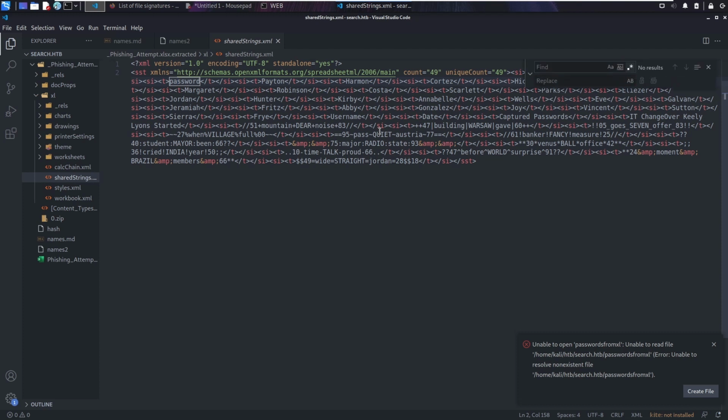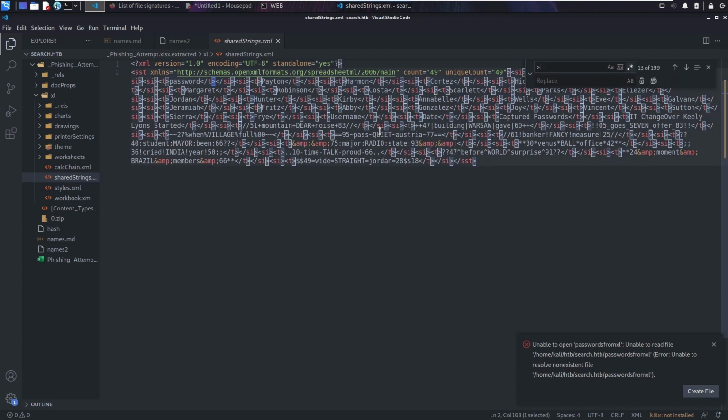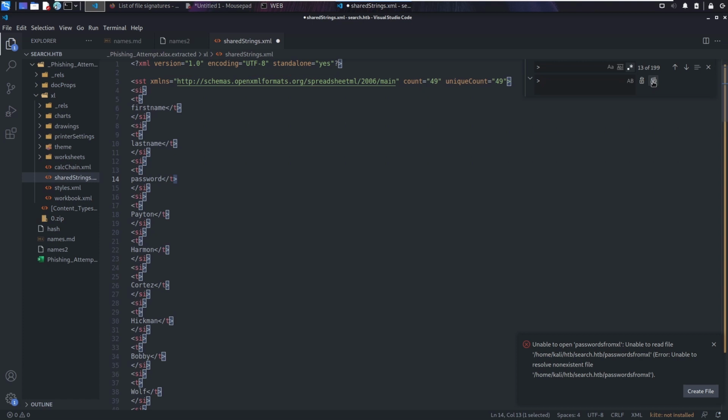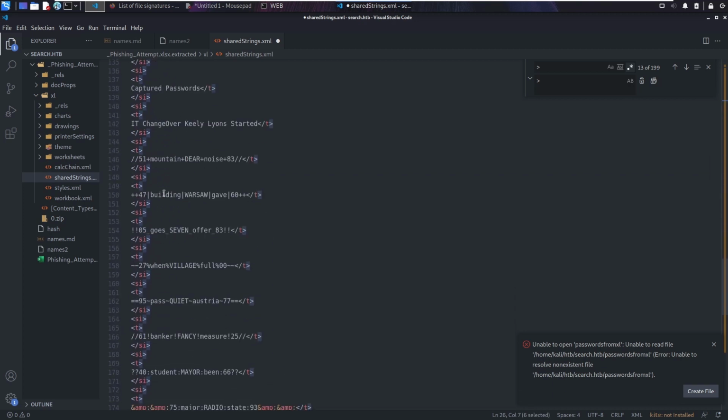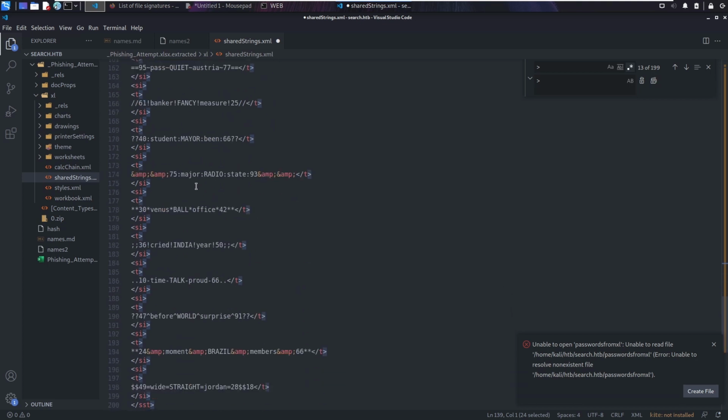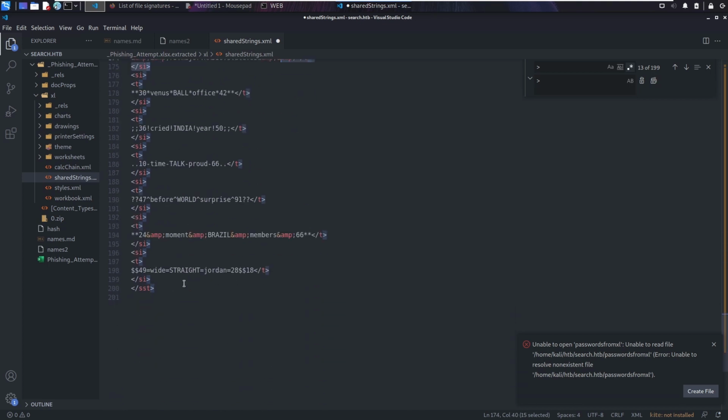I want to make it a little bit easier. I'm going to replace all of the right angle brackets with a right angle bracket and a new line, just to see a little bit easier what we're looking at. We have a first name, last name, password, some actual usernames. Let's go down to some more. We have a captured password, so this is actually capturing passwords. And then on top of that, we also have some passwords as well.